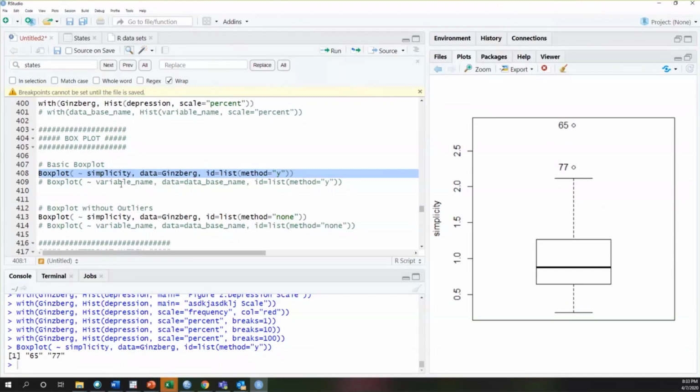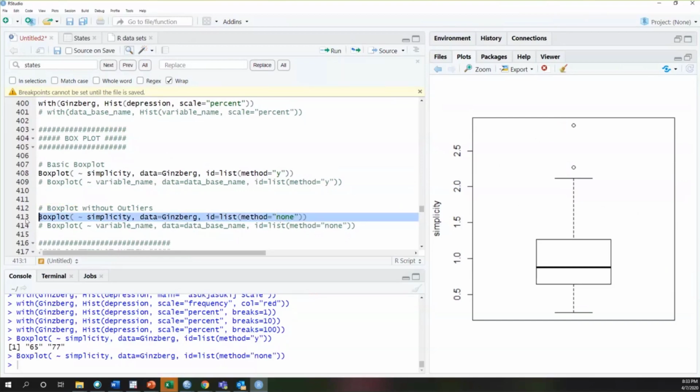So you'll notice that the difference between line 408 and line 413 is simply the Y and the none. I'm going to run the none line, and you'll see it removes those for us. Now we can take those identifiers out, but we can still share a box plot and say, hey, we have 2 outliers, but now we're not saying who those outliers are. So this is something to really think about and just be cautious of. Please don't ever violate the trust you have with your respondents, and make sure that you remove those notations.